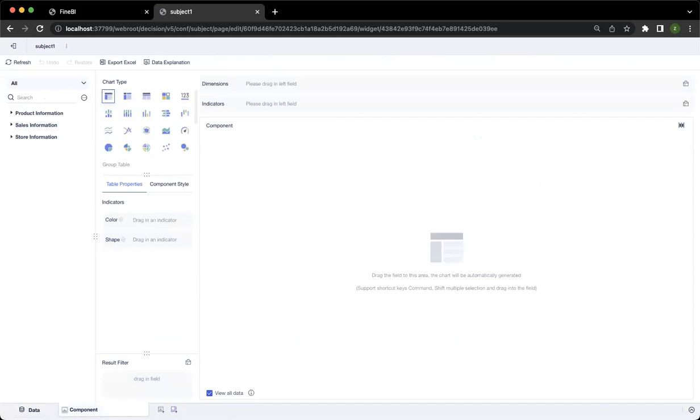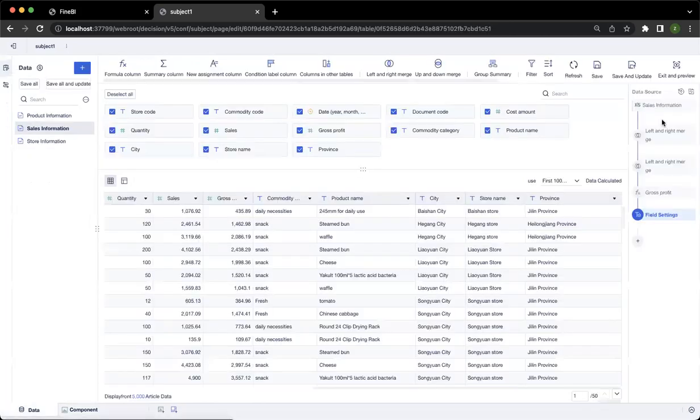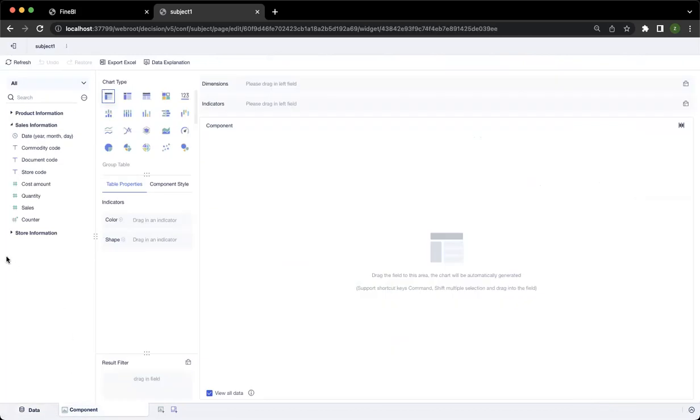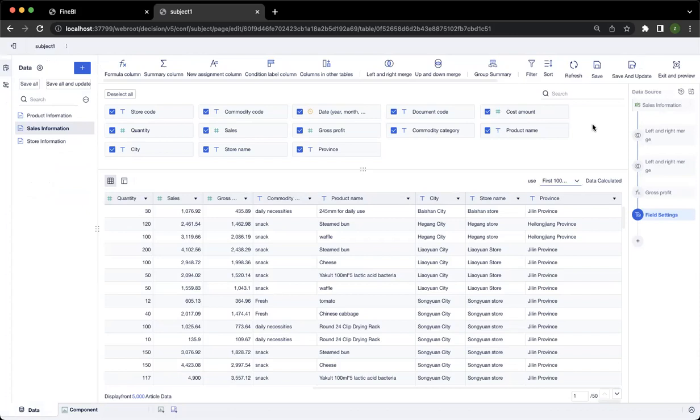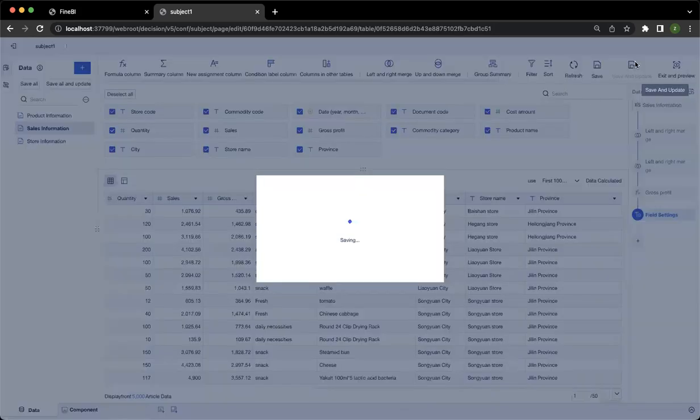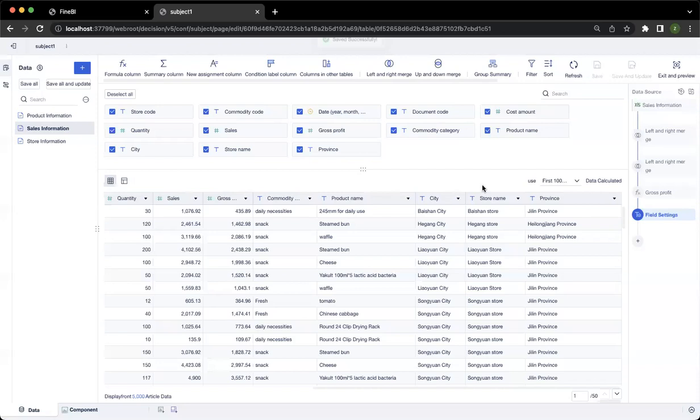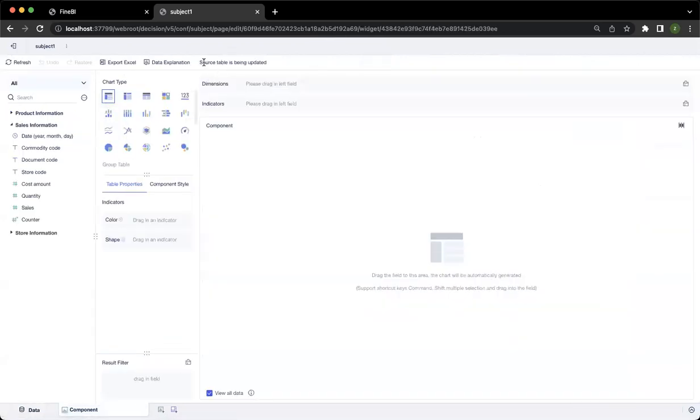We come to the component. Okay, sales information. Oh, sorry, we get something. Do you know why we don't see the field for gross profit? Because we didn't save and update the data. So we have to save and update and wait for it to update successfully. You can see the source table is being updated. After it finishes, the field will appear. Let's wait.